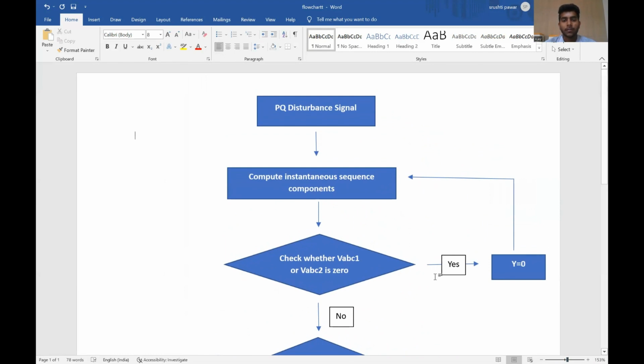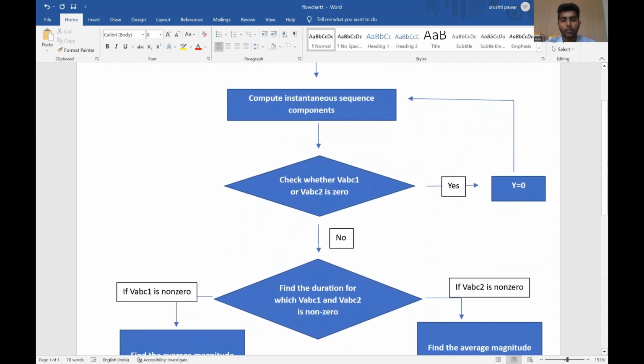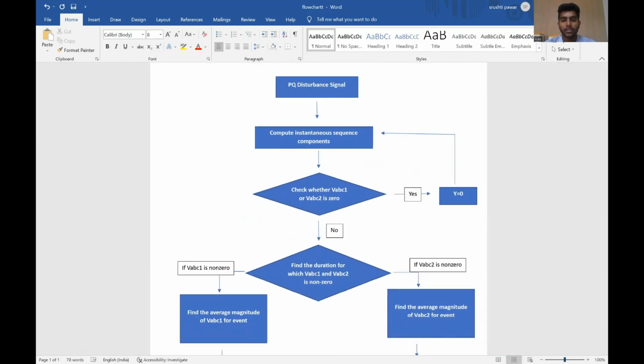Then it will check whether any of VABC1 and VABC2 is 0. If this condition is satisfied, then it will conclude that no disturbance occurs in the system, and the loop goes on computing the instantaneous value of the sequence components.